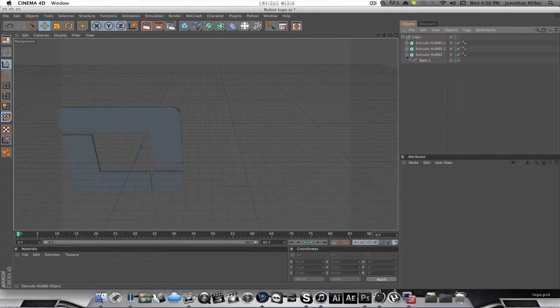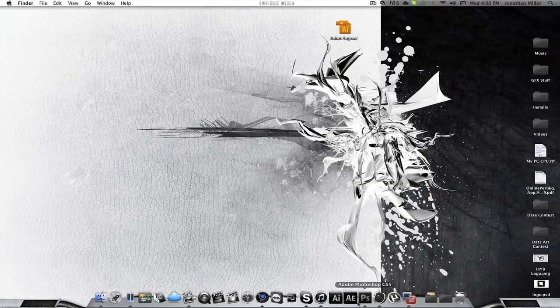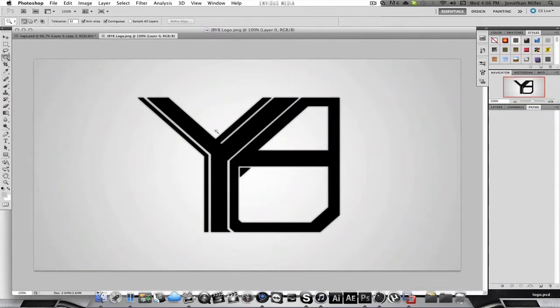And then you can mess around with your extrude NURBS and add fill caps and the depth of whatever you want. So there's that way. And now for the more difficult way of doing it. This way is more difficult, but most likely will get you the best outcome.